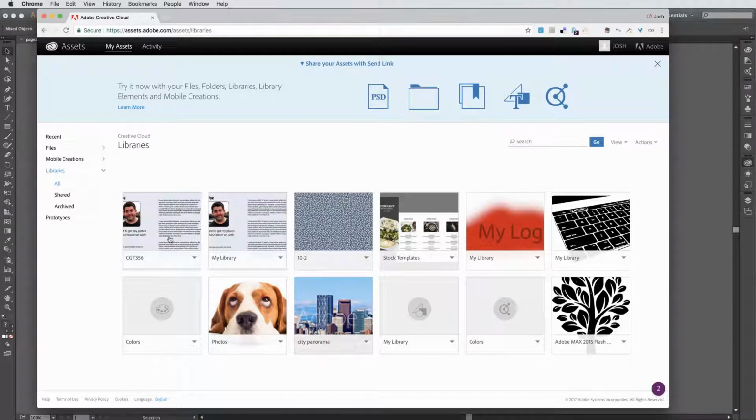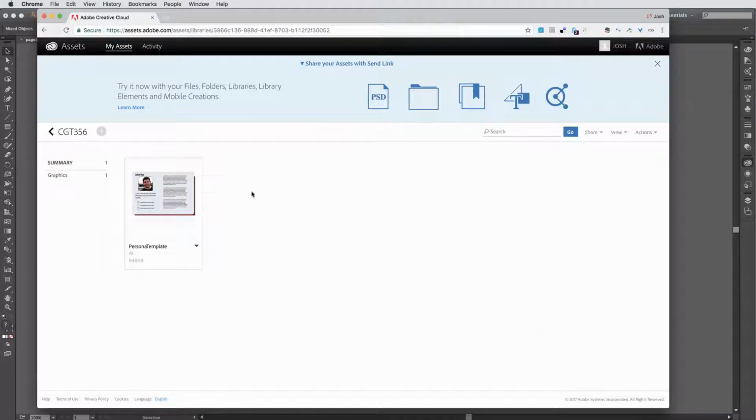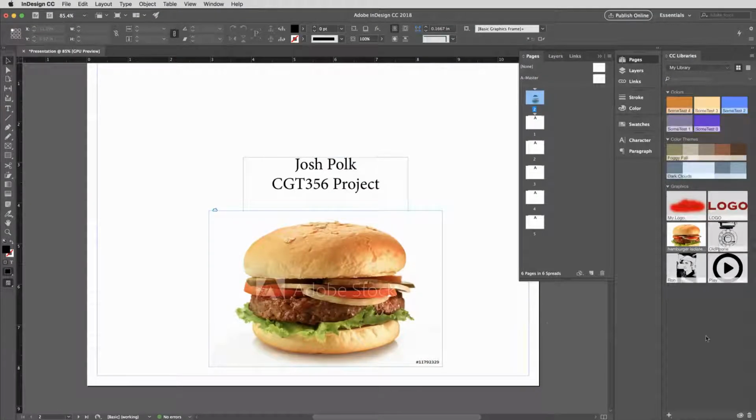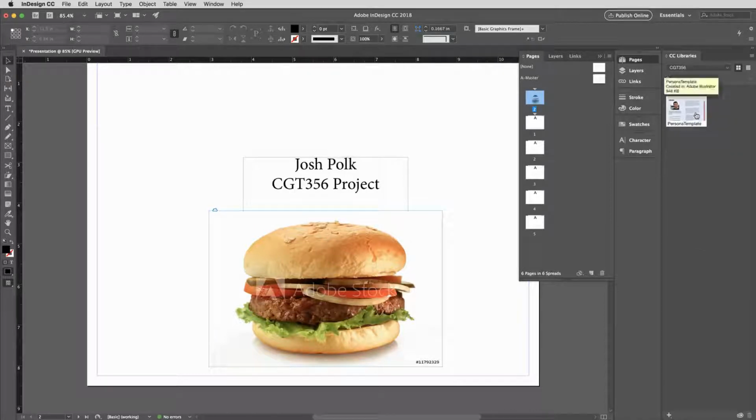All right, so here's our library, and we can see all the different assets that you have in here. It can be shared, and there are lots of different things you can do. You can sort by the type and see that particular folder. So now let's go back over to InDesign, and I should be able to find my 356 folder. It popped up there. So I can look at that library, and now I have that persona template over here.